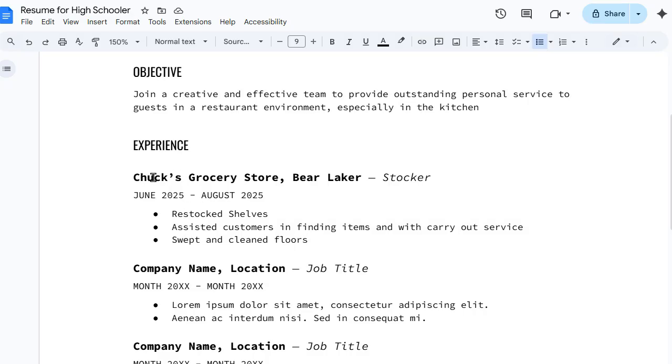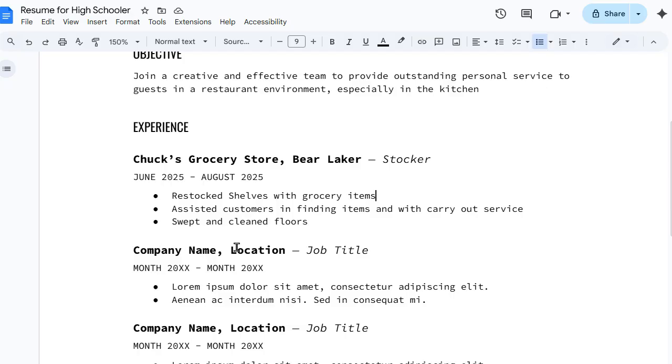A lot of times the employers won't read past the title of the business or what the job was, but sometimes they'll look at it and be like, oh, stocker, what is that? So I restock shelves with food items or grocery items, I guess. It was a grocery store. Assist customers in finding them and with carryout service, swept and cleaned floors. Okay? And it's very clear when you did the job. Now, suppose that's your only job. Maybe you've done some volunteer work.